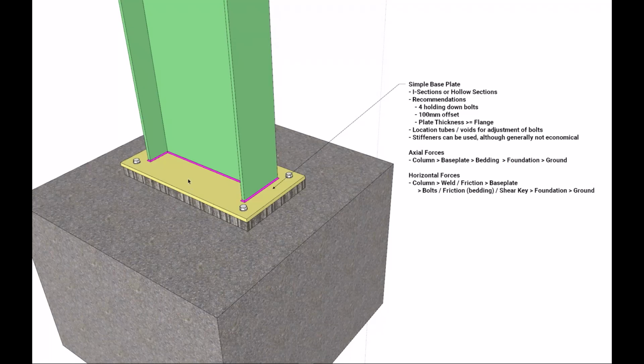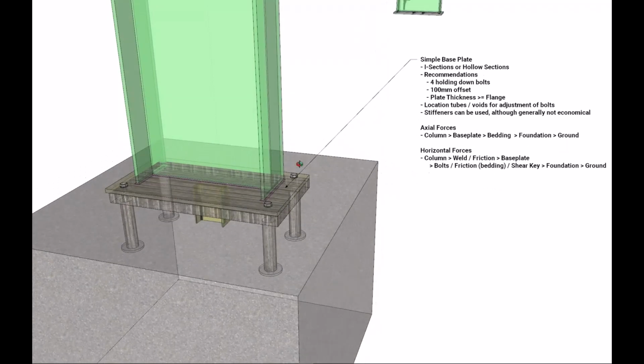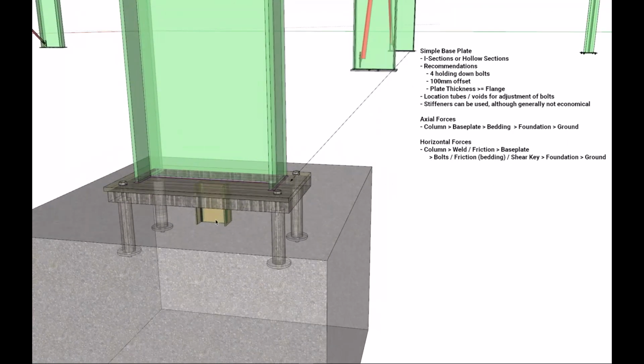Horizontal forces: the column is typically welded, so although there's no strict consensus on how the horizontal forces are transferred from the base plate to the foundation, it's through a combination of both the bolts and the friction from the bedding grout. And we'll go on X-ray here again. We can specify shear keys in the software. We can use a plate, an angle, or stub section welded to the bottom of the base plate to transfer the horizontal load into the foundation if there isn't enough capacity in the bolts and friction there.